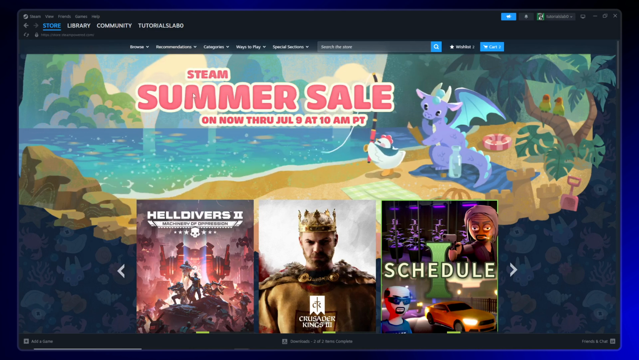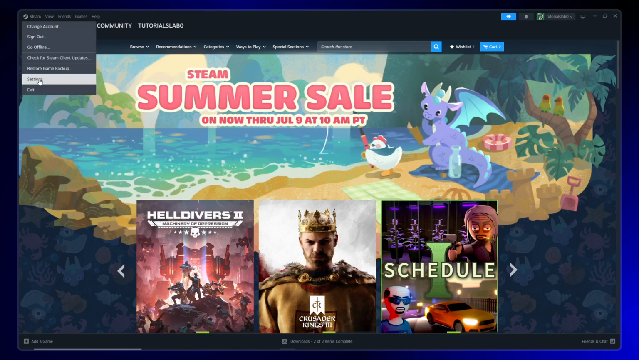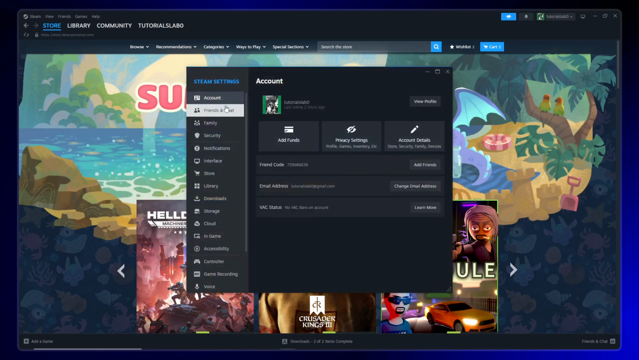First, open your Steam app and log in with your credentials. Once you're logged in, direct your attention to the upper left corner of the window. Click on Steam, and from the drop-down menu that appears, select Settings. This will open up your Steam preferences where you can adjust various configurations to optimize your download experience.